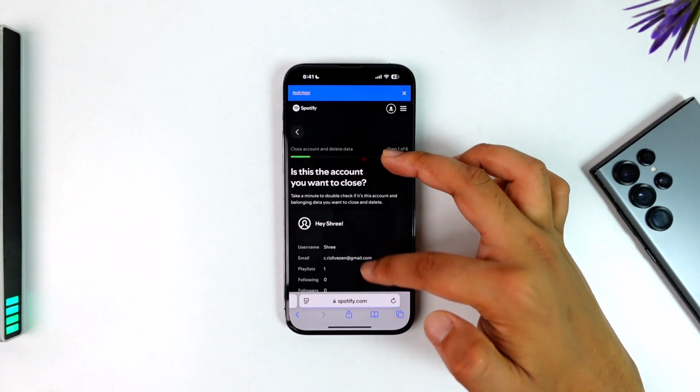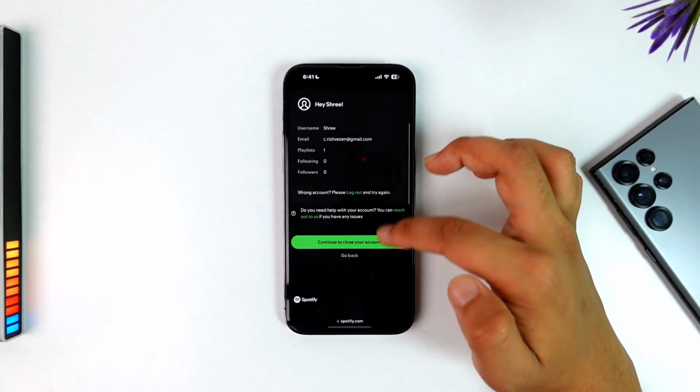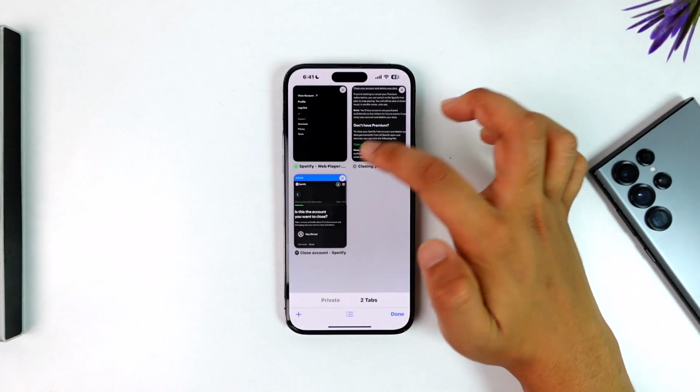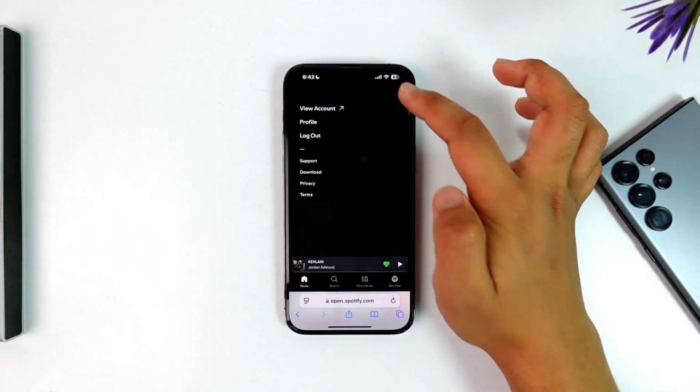It will ask you for a confirmation, where is this the account you want to close. Then yes, you can tap on the continue option to close your account. This way you'll be able to delete my Spotify account.